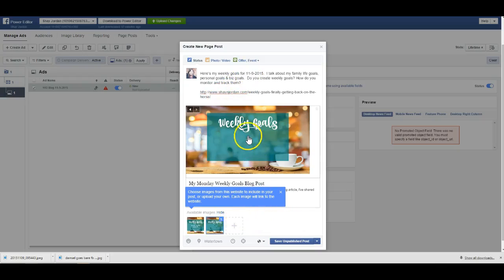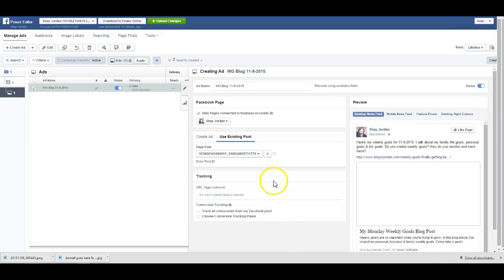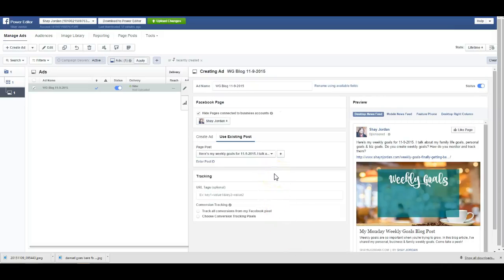So I'm going to save it as an unpublished post, and I can always go in and change it, but for the sake of getting this done, I want to get it done. I am not going to have a tracking pixel on here because I am not having them go anywhere.